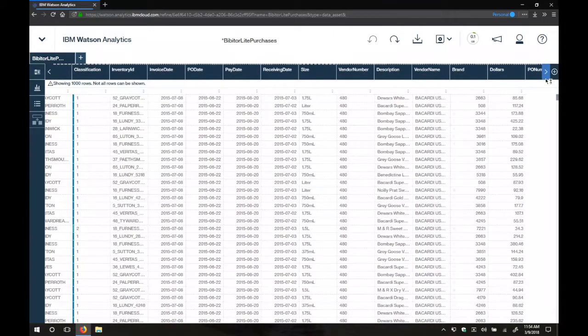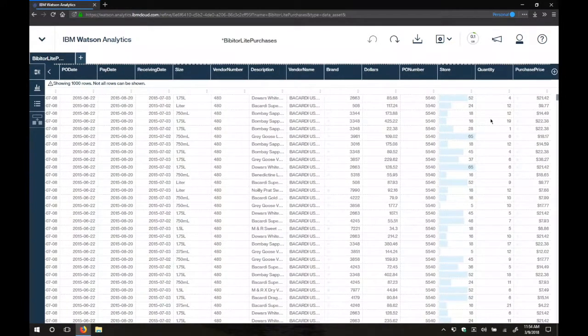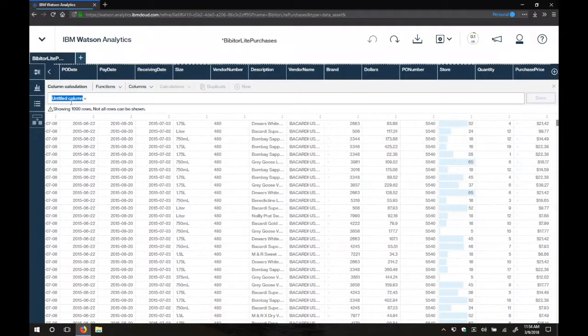So for this example, there is a column called dollars, which essentially is the multiplication of quantity and purchase price. So let's say we wanted to verify to make sure that all these dollars actually are the multiplication of these two columns. The way to do this would be to click the plus in the corner, click Calculation. Here we could give the column a name. I'm going to call it Purchase Dollars.